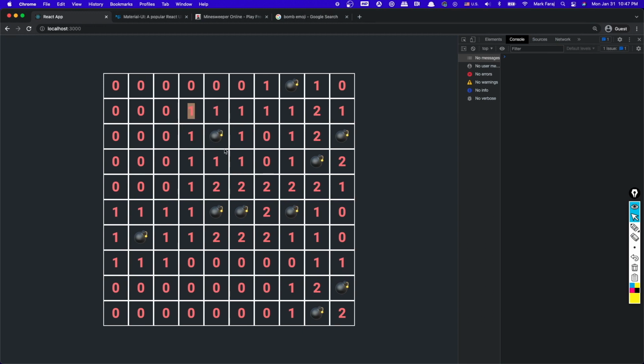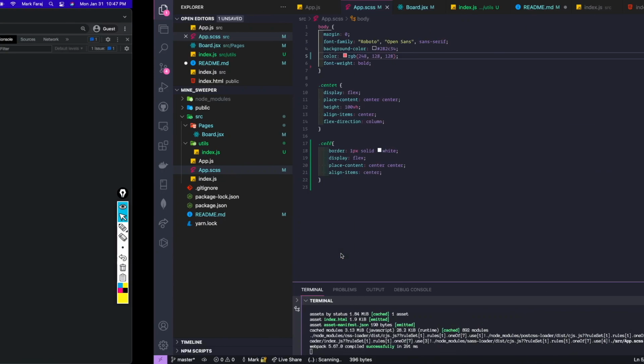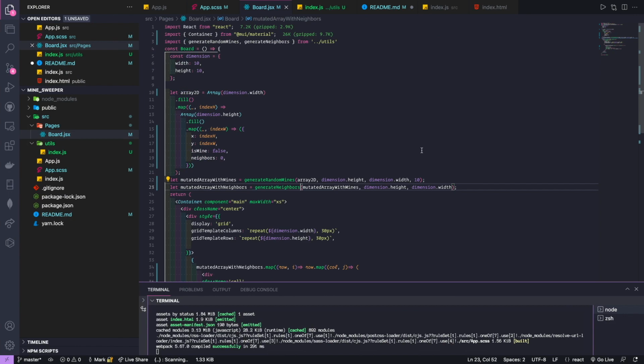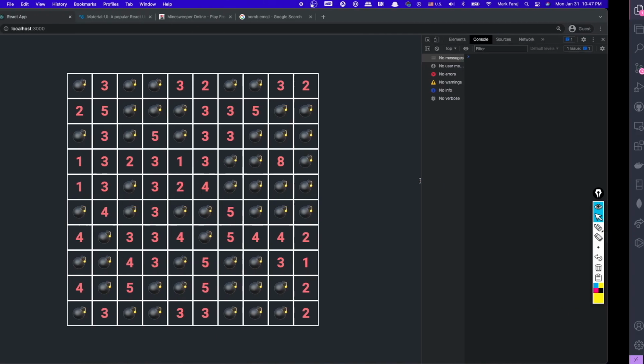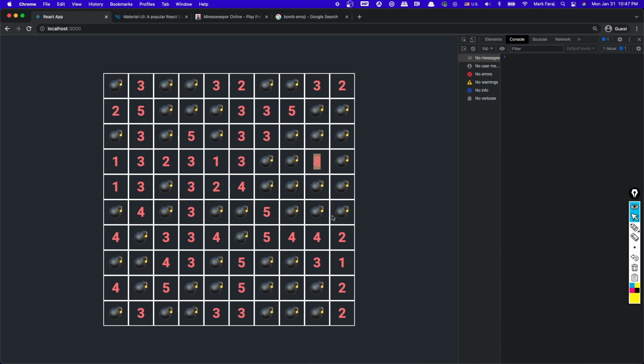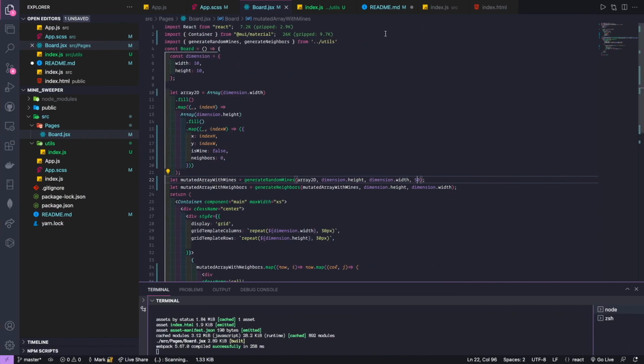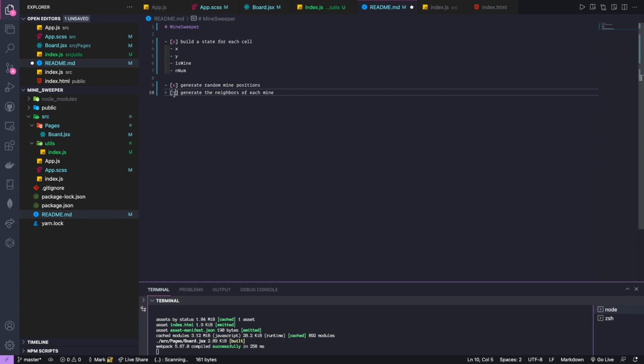Okay, so now let's confirm if this is correct. So this is 1, 1. This is 1, 1. Yeah, this is 1. Yes, this is 1, 0, 0, zeros. This is a 2. This is a 2. Let's increase the mine number. Mines, sorry. Yeah, this is 8. 3, that is 4, 5. Awesome. Now we can safely check this box.